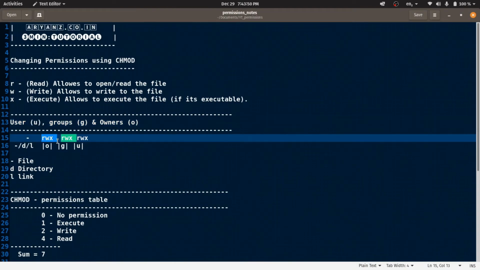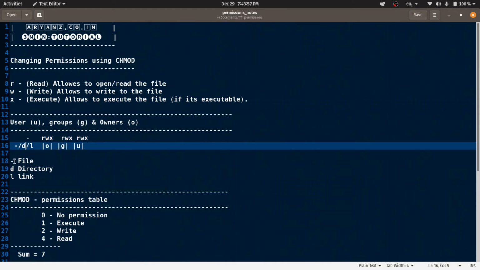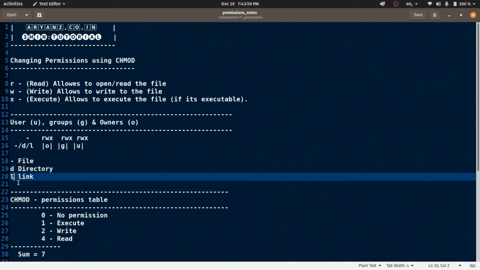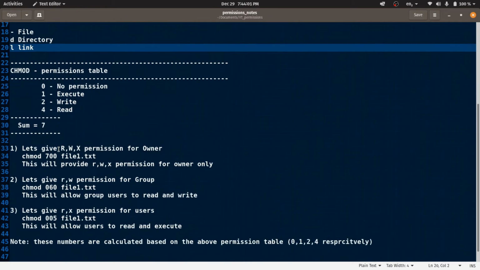So the first three are the set for owners, the next three are for the group, and the last three are for the users. The very initial character represents the type: hyphen means file, d means directory, and l means link. A link is nothing but a shortcut.